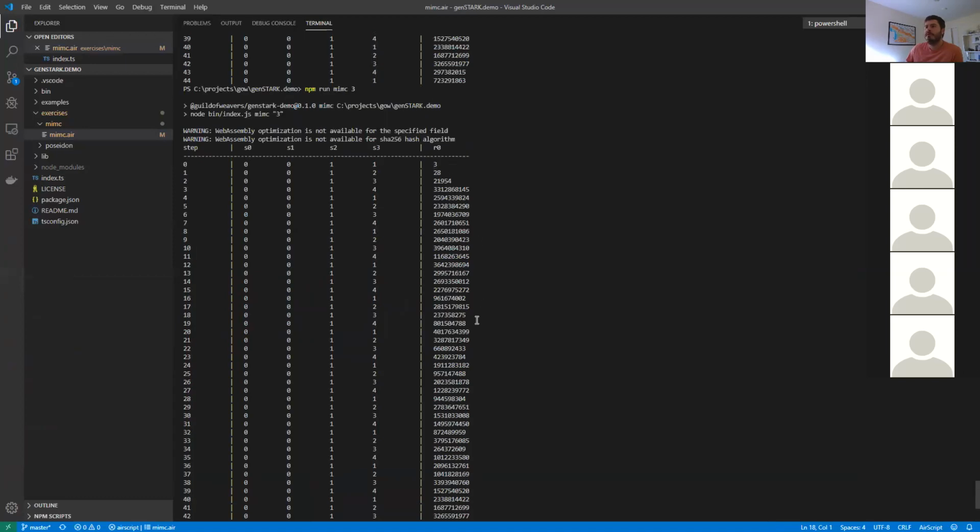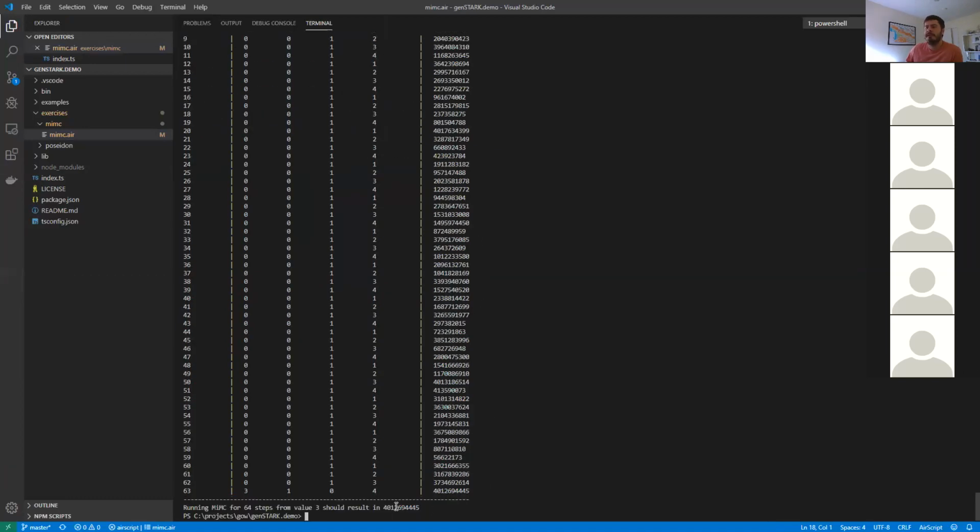If you go through this, you should get to this, and this is my separate validation. I ran the MiMC function separately outside of Stark, just a simple function written in JavaScript, and it should resolve to the same value. We see we get to the same value in both cases.